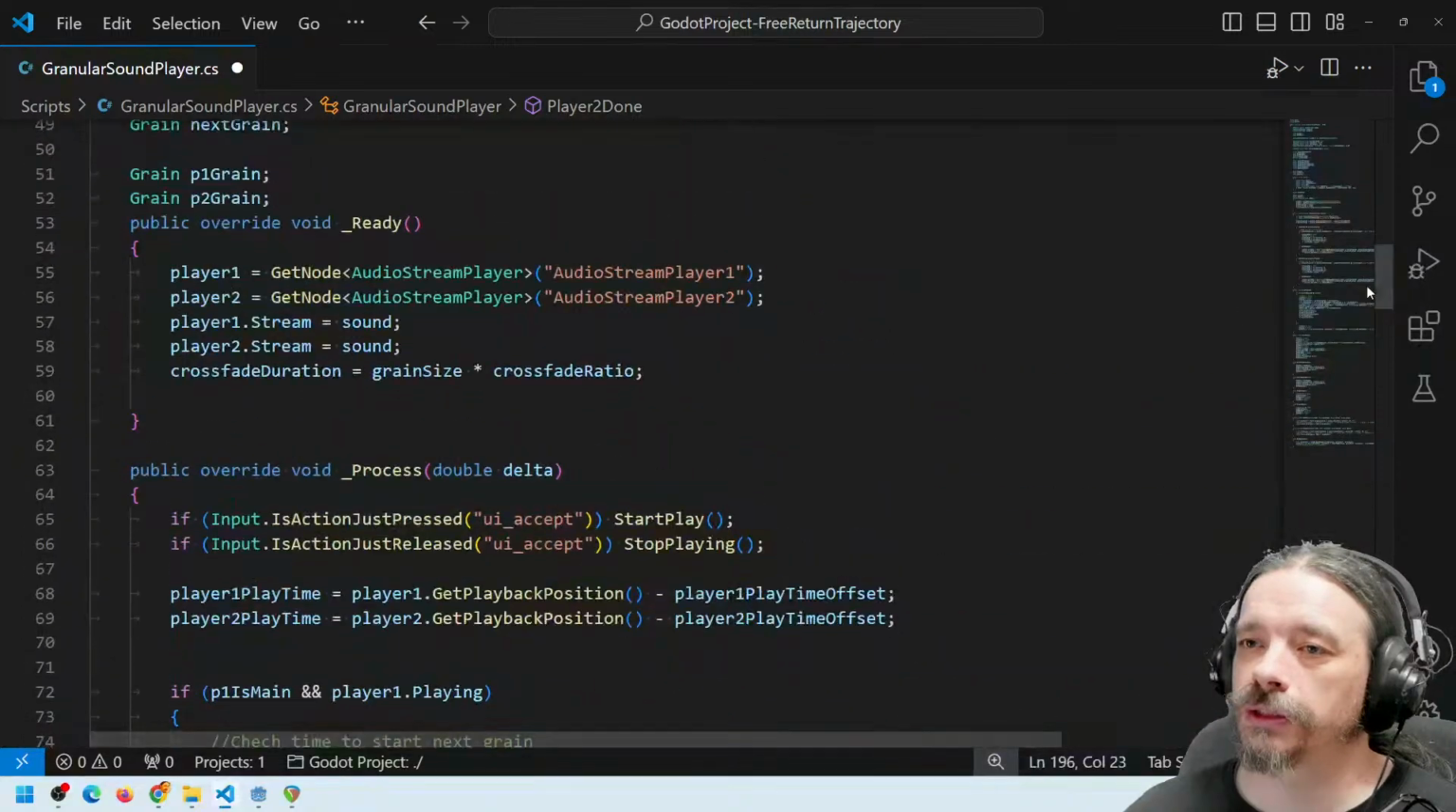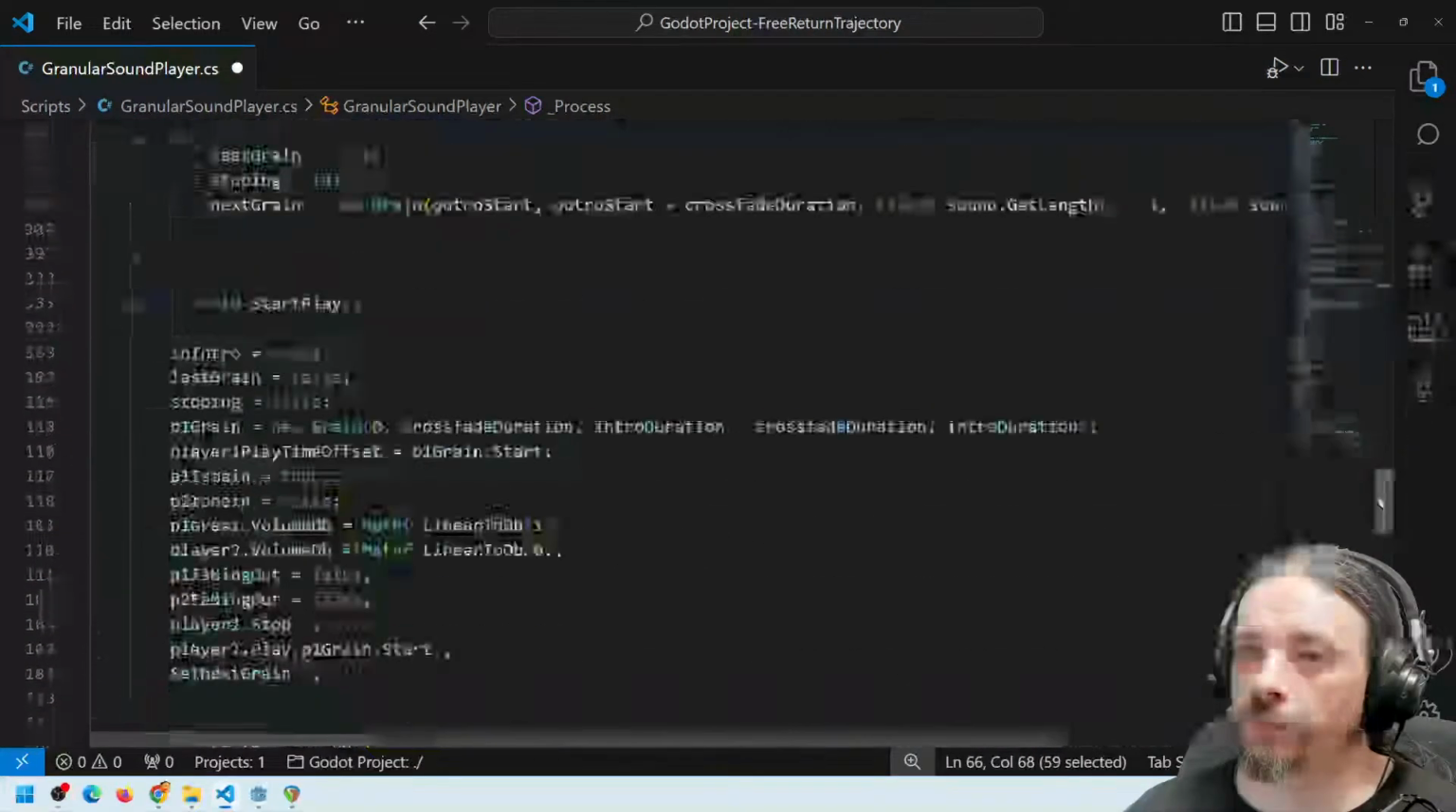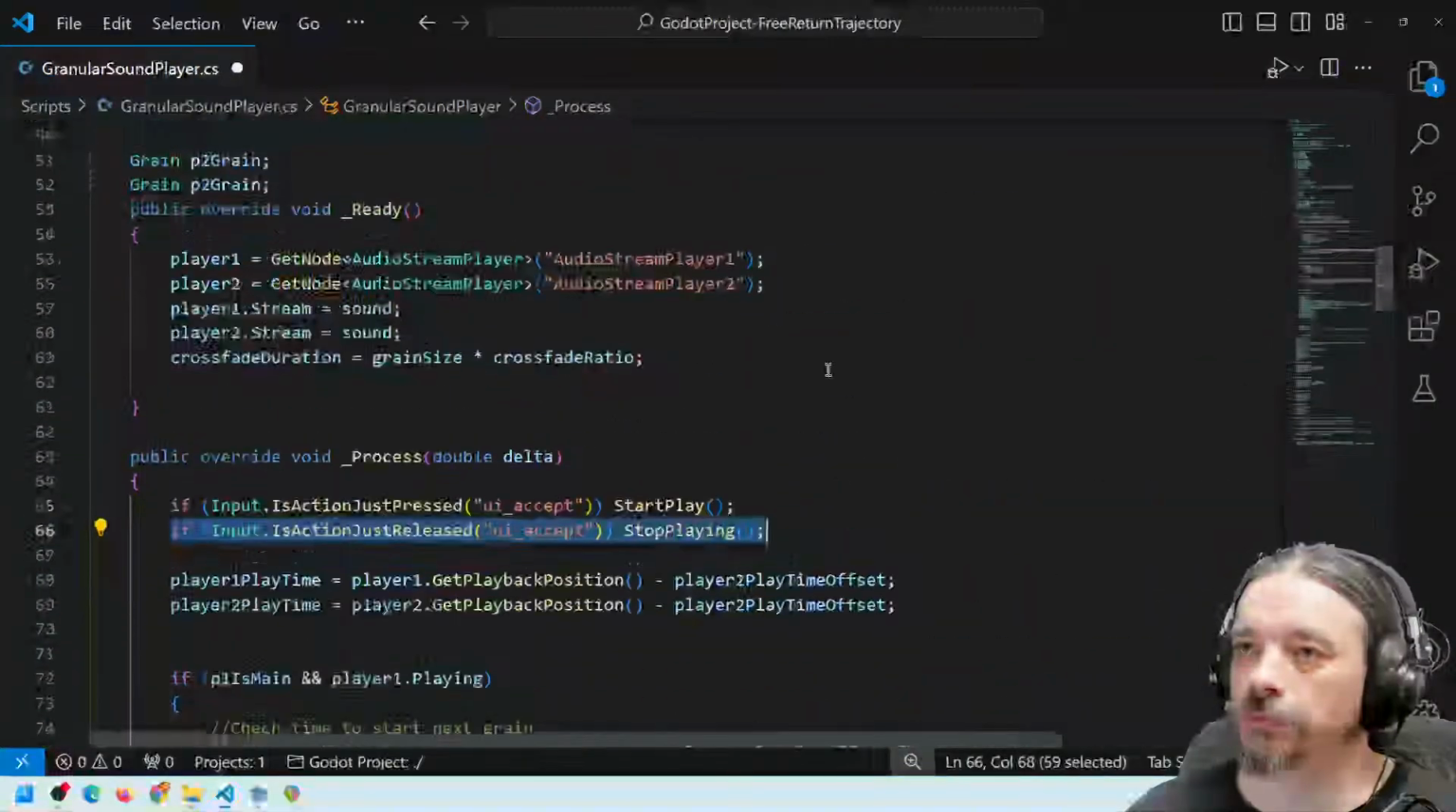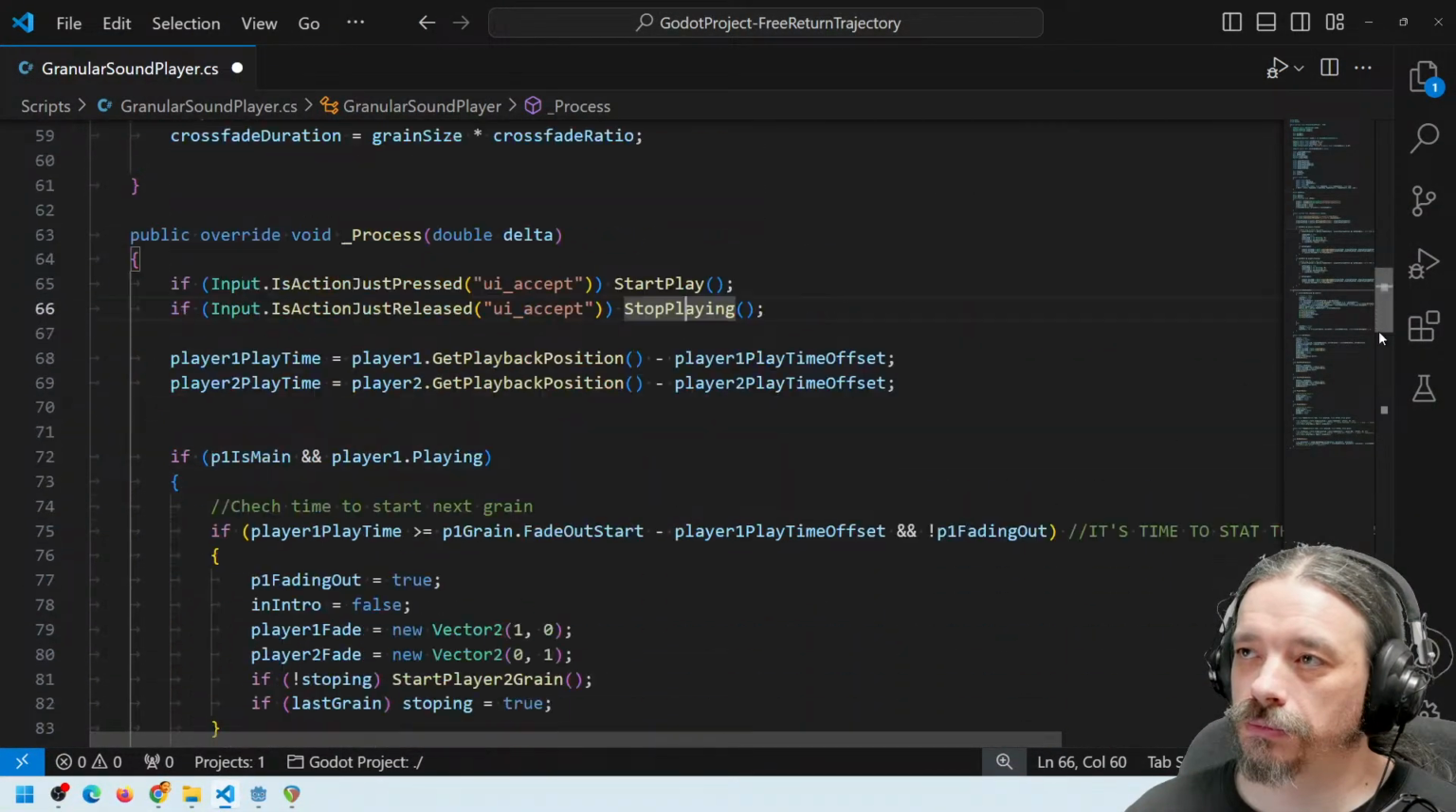When I release the key, I trigger the stop playing.